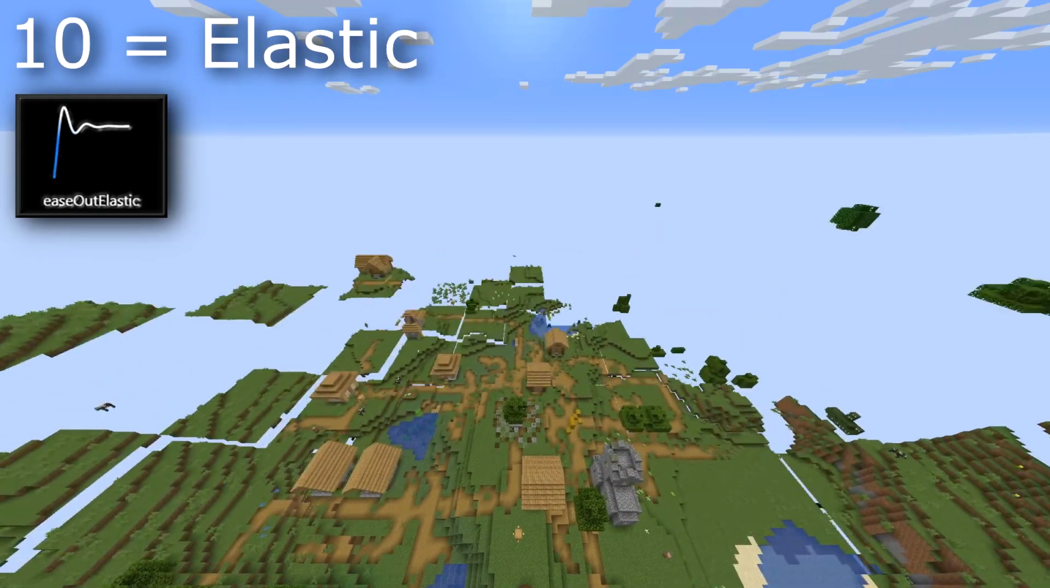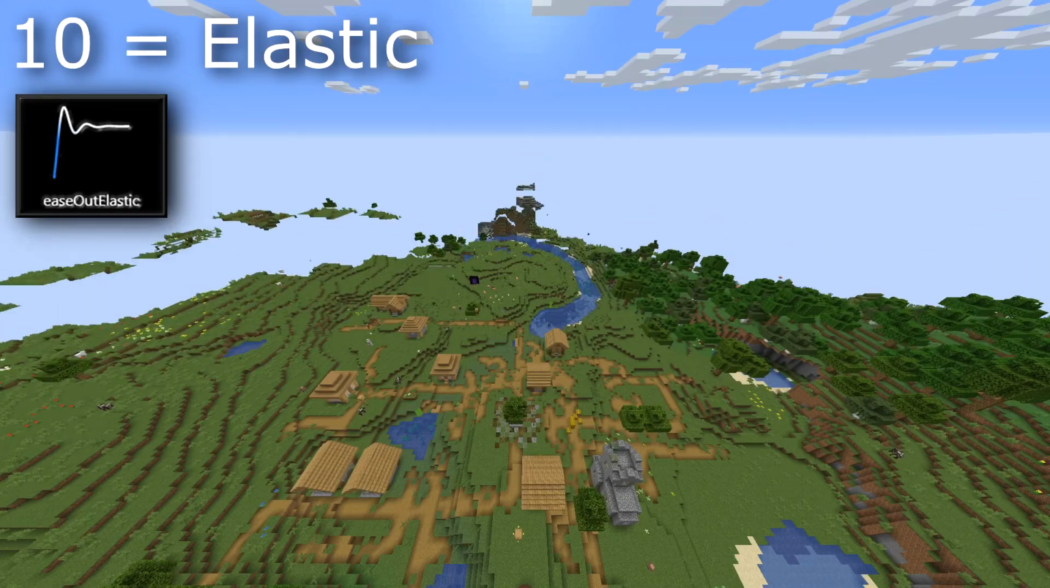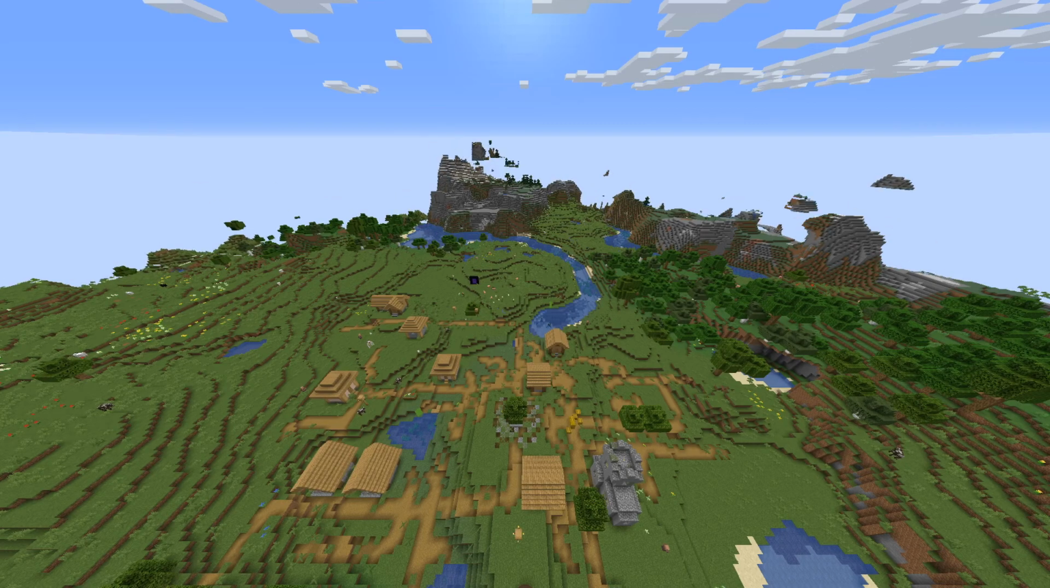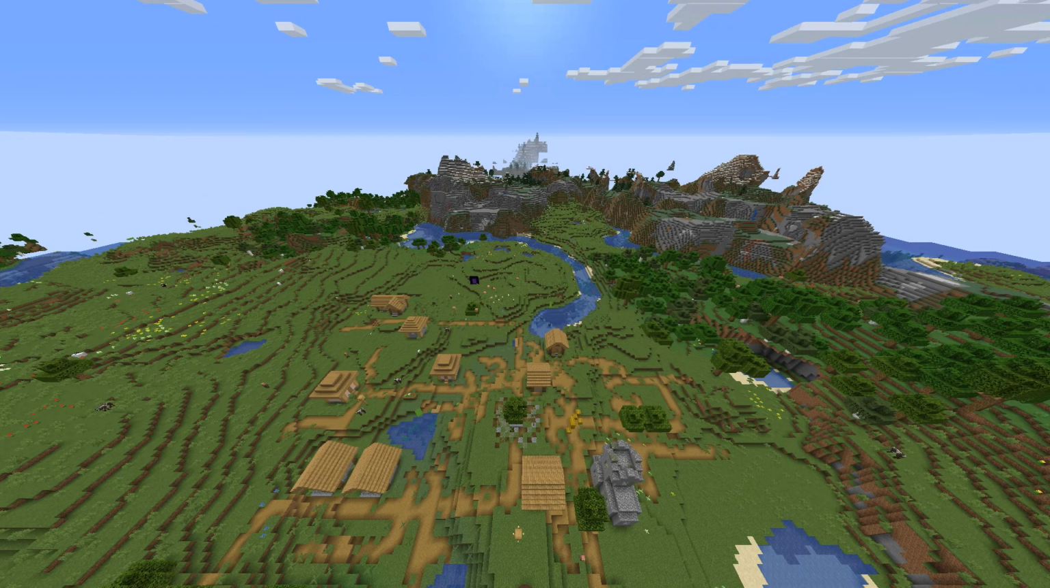Alright, last but not least, this one bounces right off the bat. It eases out right after, but this one feels like it's the most chaotic out of them all. Now that's it for the different animations.